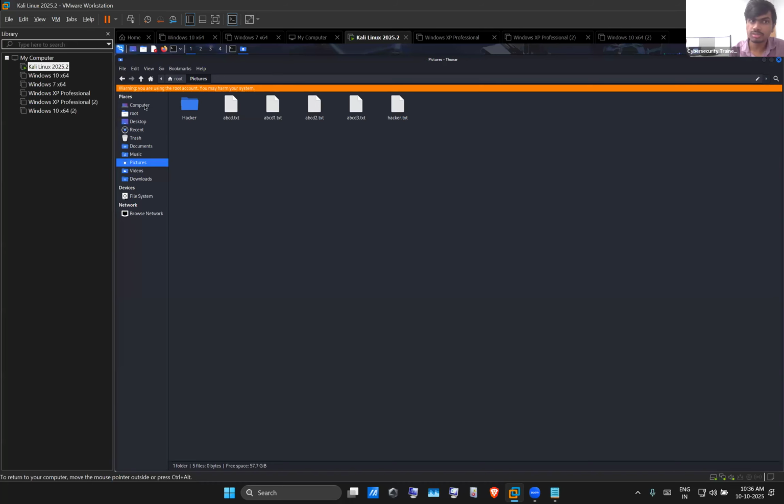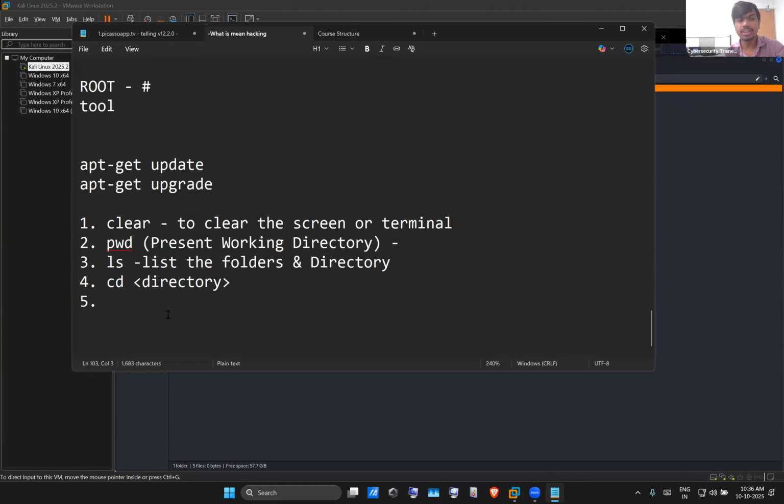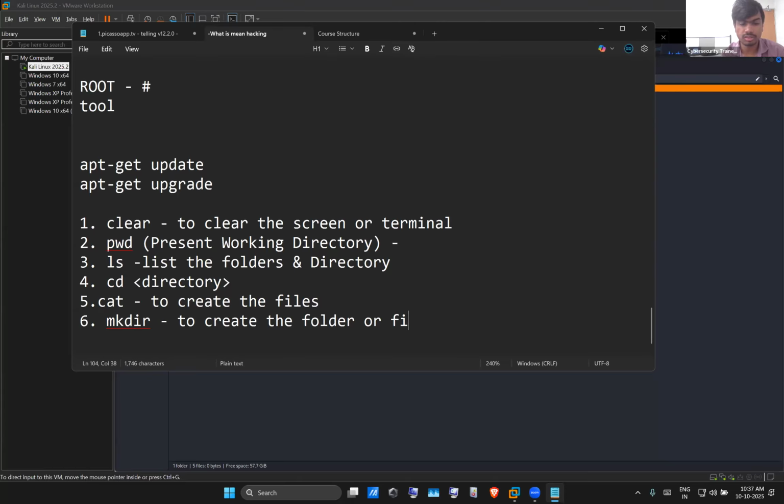If I wanted to show you in this presentation also, see, automatically it got created over here. Hacker is a folder, and these are the text files. Got it? What is the difference between the cat command and the mkdir command? We have used mkdir to create the folder. And to create the text files, what command have we used? Touch.